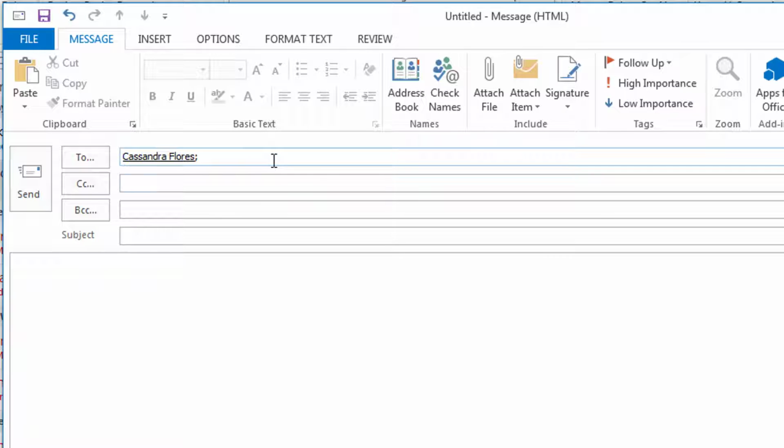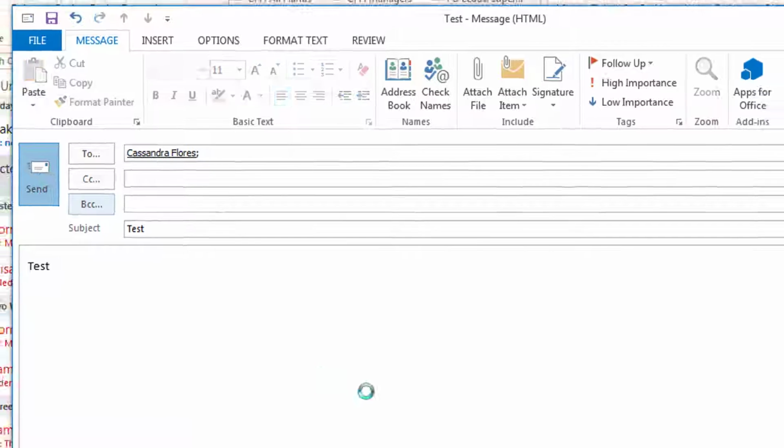So I'm just going to send this one email to Cassandra. In the subject box, I'll just type in test so she knows, and then here is the message that you would send. Once you're done with that, you can go ahead and hit send, and that's how you send an email.